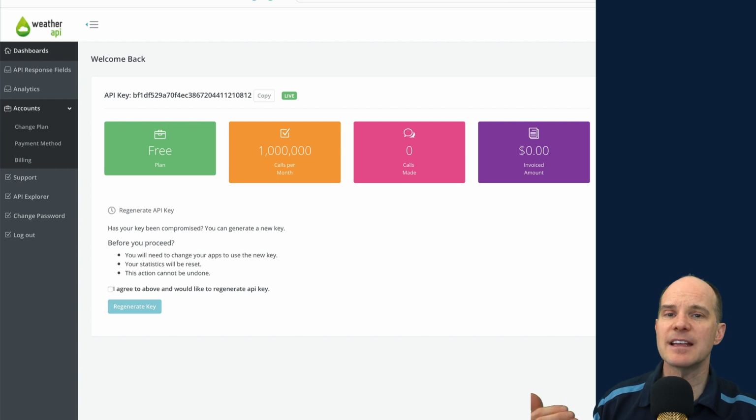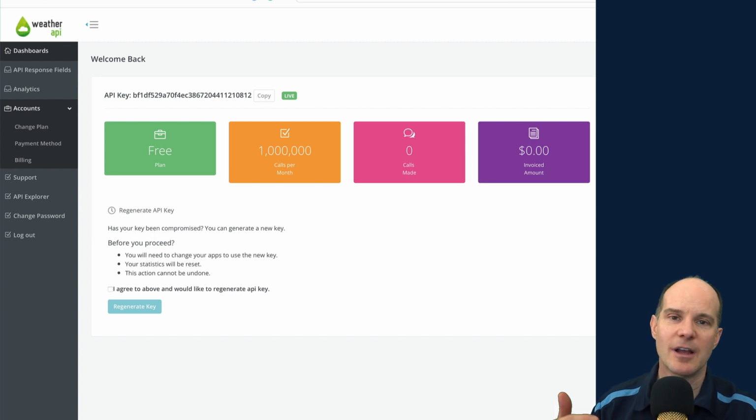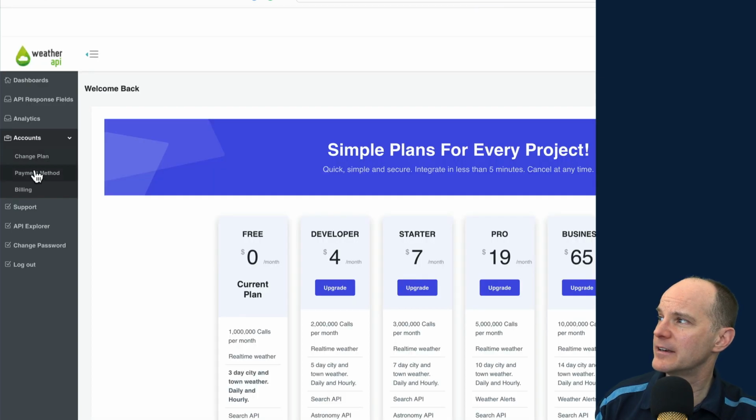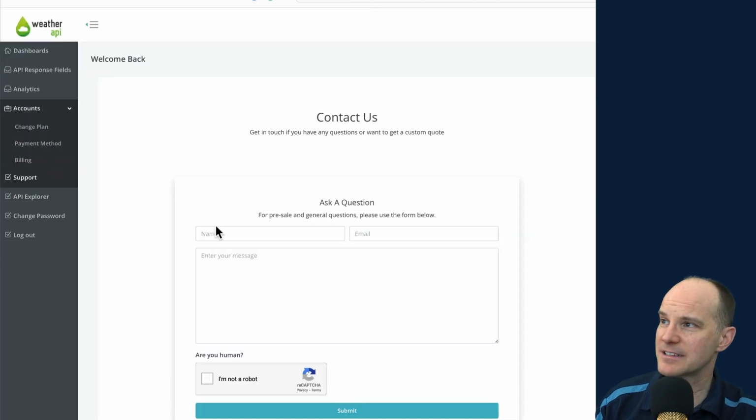But because this data isn't particularly sensitive, I'm not logging into someone's system to gather inventory, I'm not logging into somebody's system to gather accounting information or private medical information. There's really nothing secure or sensitive about the weather. It's readily available and exposed to the public. Then there's an analytics area where it'll show you how many calls you've done per day. And then you can change the plan and upgrade the plan, provide a payment method. There is a support area if you wanted to ask a question.